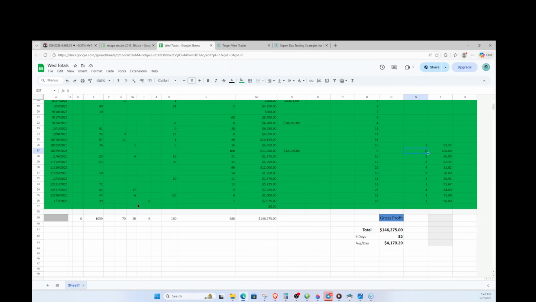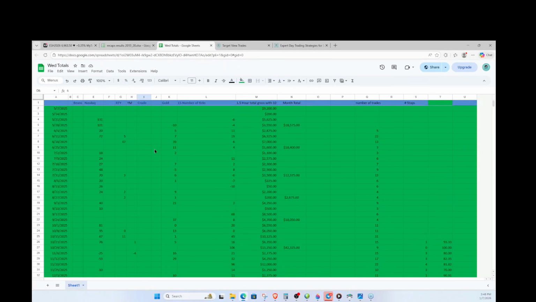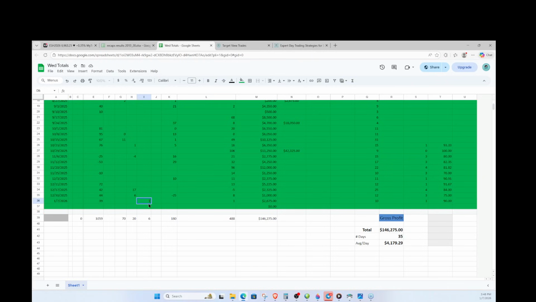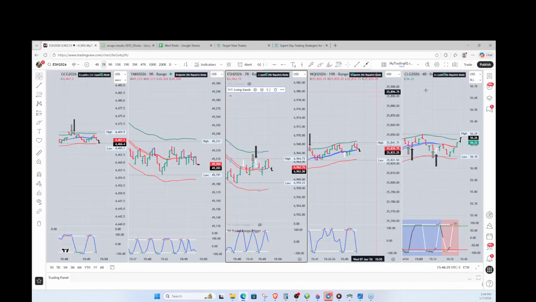Okay, so the crude. This is a 13 now. And this becomes an 11. Okay. 1 ES, 13 crude, 39 NQ. And now we have 12 minutes left.